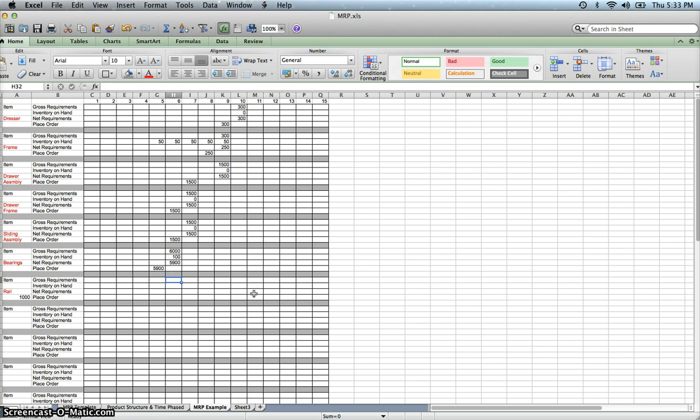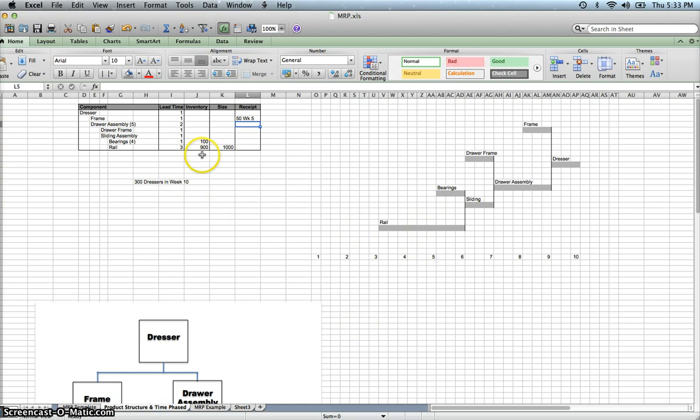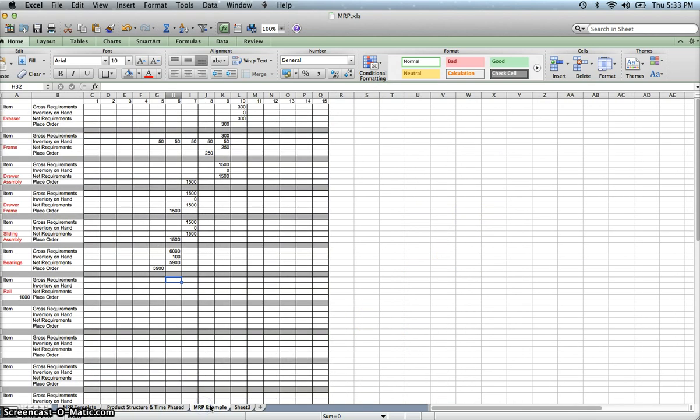So for the rail, I believe it's one rail. Yeah, one rail. We have 900, and we have some lot sizing here. So we need one of those. So that lines up again. You need one rail. Remember, it's not the 6,000 because there's 4 bearings for every sliding assembly. There's one rail for every sliding assembly. So it's 1,500. Lines up with this here. There are 900 in inventory. That's going to give us our requirements.